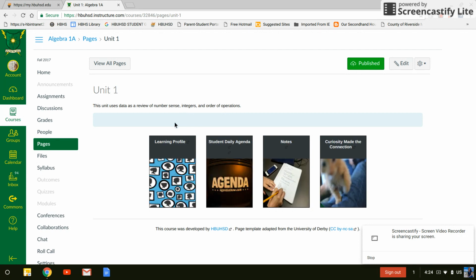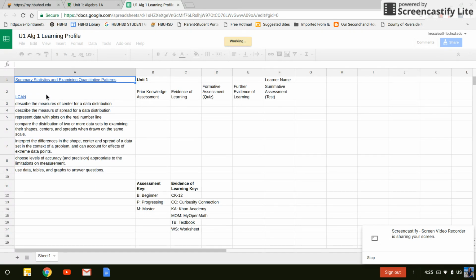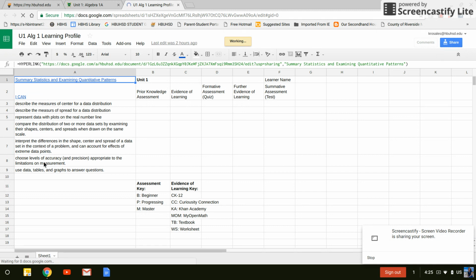The very first step a student should take in this course for every unit is to start with the learning profile. When they pull up the learning profile, it's going to be a spreadsheet, which they will digitally download. I will show them how to do this. They will have their own copy, which will be submitted at the end of each unit. Basically, it is a spreadsheet that has different I can statements regarding the math content standards that they're going to be learning. The first thing they need to do is assess their prior knowledge.